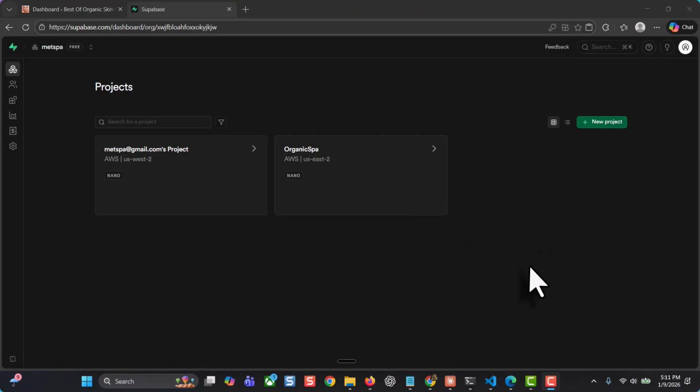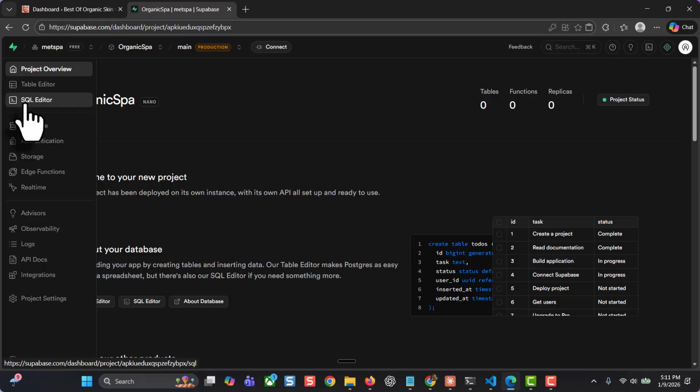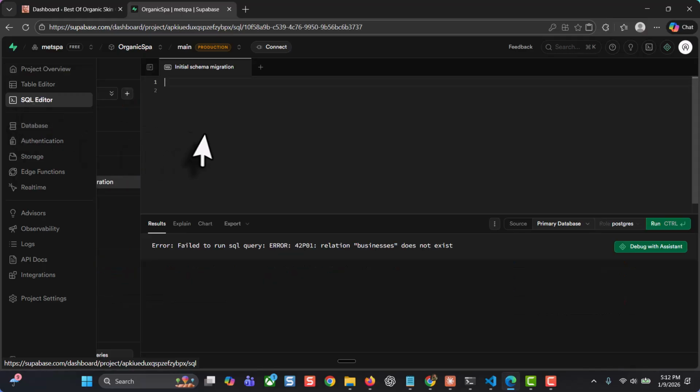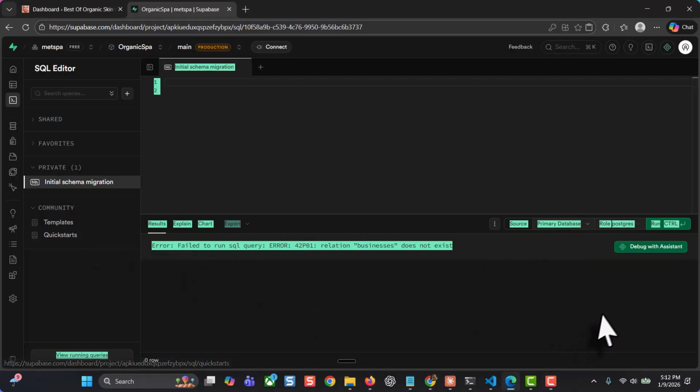Okay, so very quickly, in Supabase, I create a project called Organic Spa right in here. And all we have to do now is add some tables in the SQL editor. So we'll click on that. Obviously, we don't have anything here. I ran into a few errors, so I was just testing it out right in here, so I had to debug it.